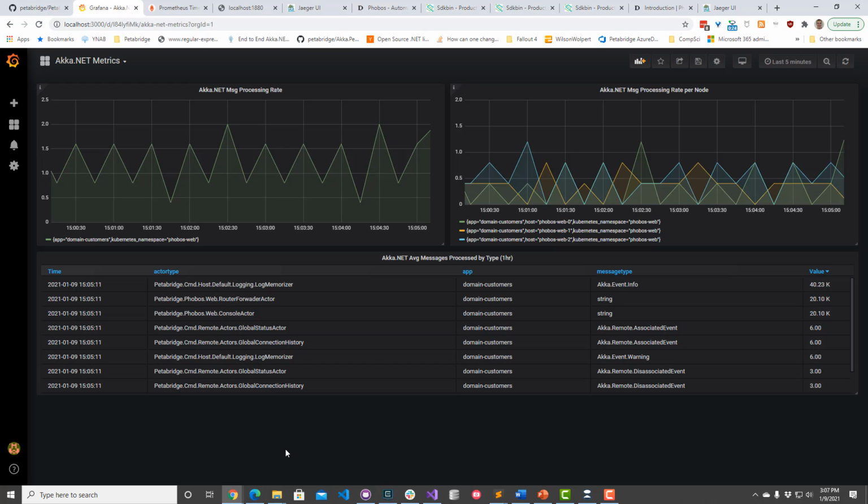Phobos is also compatible with lots of cloud-hosted APM platforms such as Datadog and Azure Application Insights. Even Grafana's own cloud is another service that Phobos can work with.